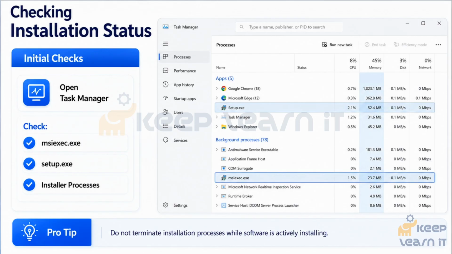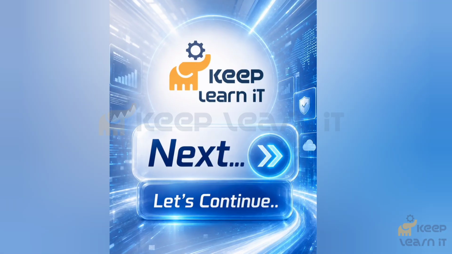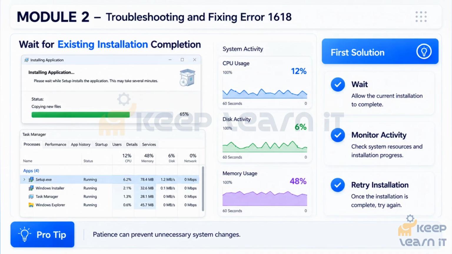Before applying fixes, first confirm whether another installation is genuinely running. Open Task Manager and review active processes. Look for msiexec.exe, setup.exe, and installer processes. If the installation is still progressing, allow it to complete. The safest solution is to wait for the existing installation to complete. Many installations run silently in the background without showing visible windows. Check CPU, disk activity, and installation progress before taking action.